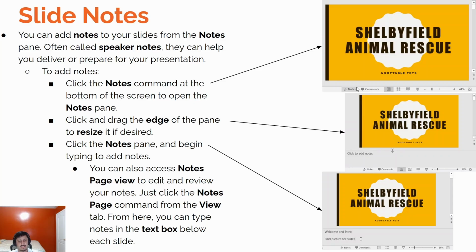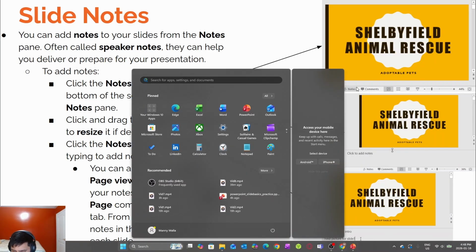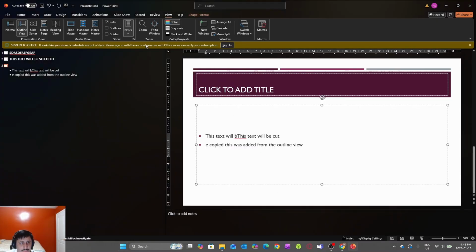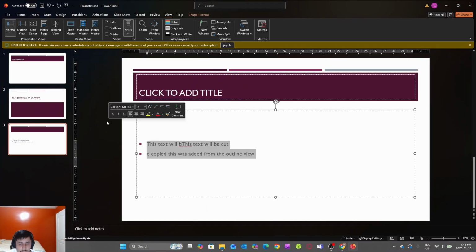We can also access the notes page view to edit and review our notes. Just click the notes page command from the view tab. Then from here you can type notes in the text box below. Right, so let me show you an example. Let's just go to normal view, right?